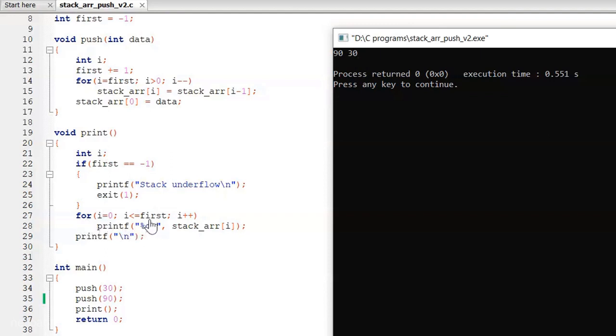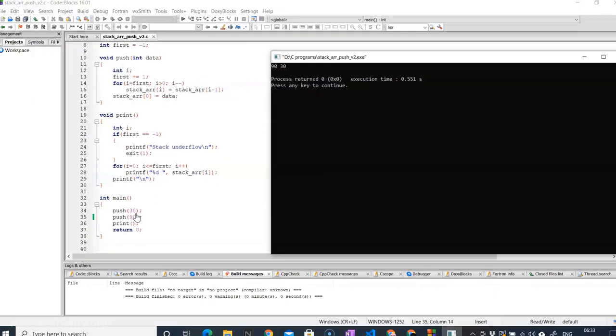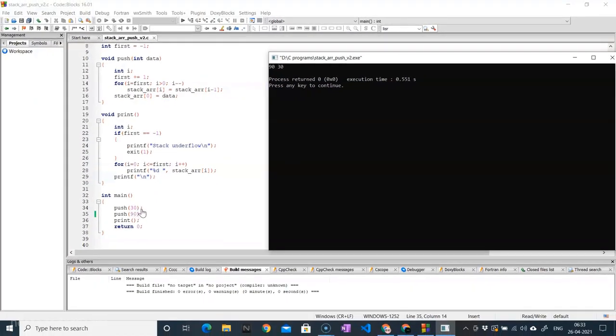First variable always keeps track of the first inserted element, right? Here stack ARR 0 will get printed first and then stack ARR 1. This is stack ARR 0 and this is stack ARR 1, right? I hope this idea is clear to you.